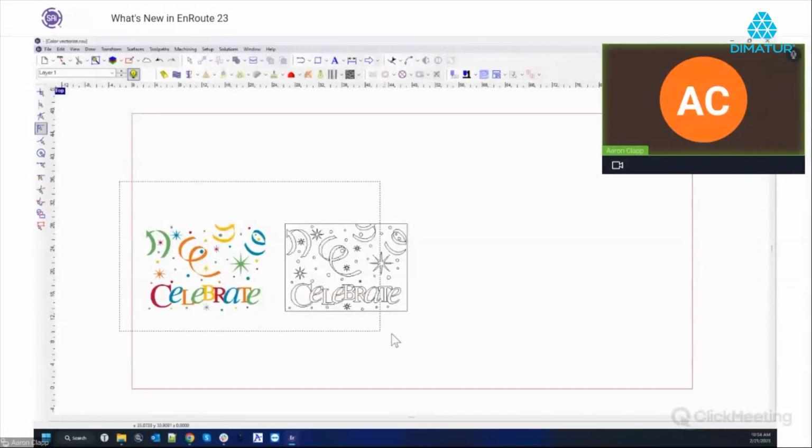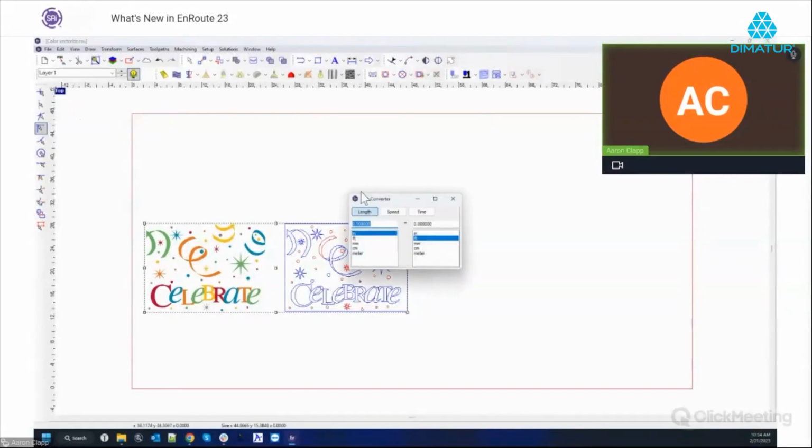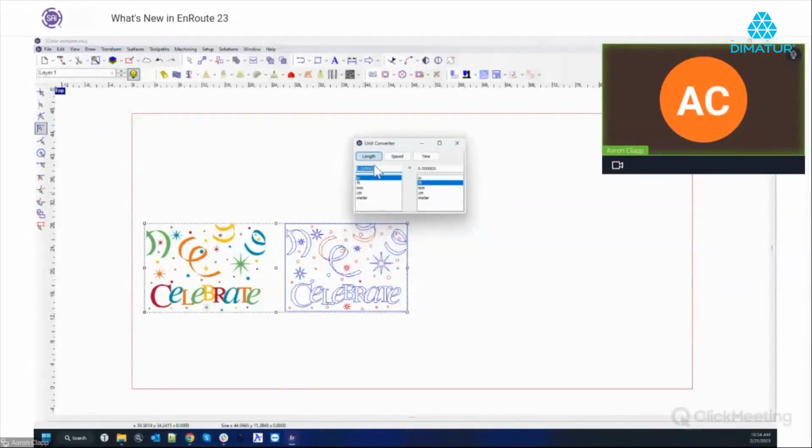Along the same lines of little tools, we've also added under the measure tool a nice little unit converter. This is just something for your convenience so you can do some quick conversions, especially if you're working with speeds and stuff like that. Converting speeds, your machine might be running in millimeters and you're designing in inches. So having a nice way to convert that inside the software is a nice little tool add as well.